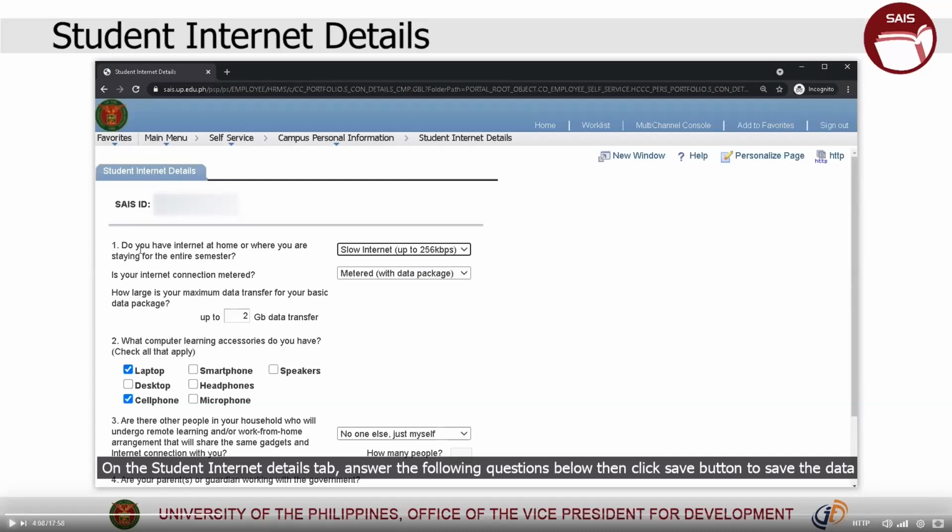That's why we come up with these requirements that student needs to provide para at least alam or maka-request si UP or yung mga higher ups ng support sa ating mga officials. So that's the reason why we developed this module in SIAS and available po siya sa student side. Button to save the data.